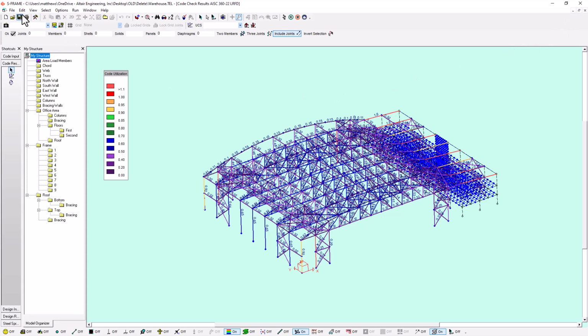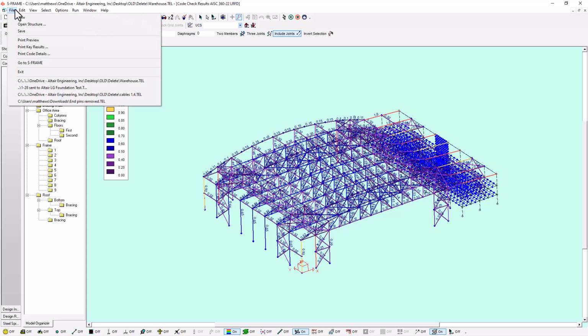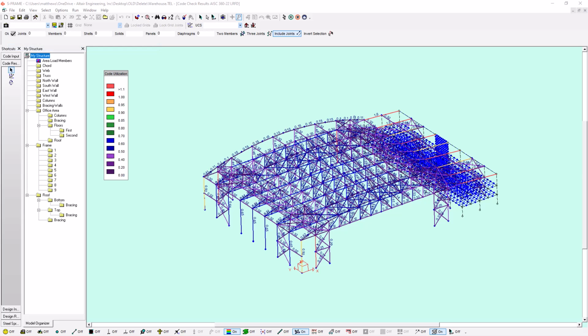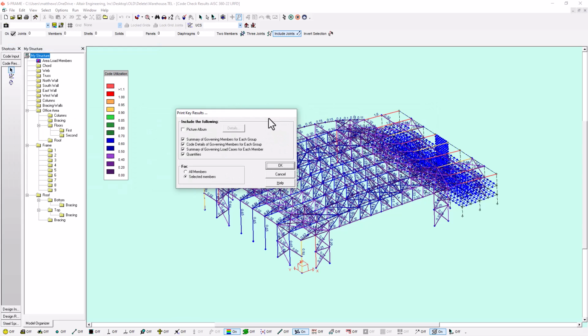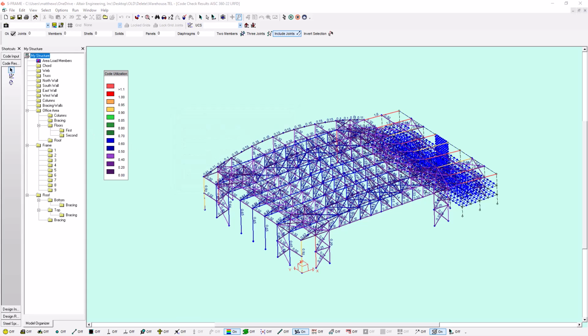Now we can also get a performance overview of the entire structure if we go to File and then Print Key Results or Print Code Details, depending on what it is that we want to see. And here we can see that we have the option to toggle on or off data that might be important to us. I'm actually most interested right now in the quantities. So I'm going to check everything else off and just go to Quantities. And it's going to be a fairly simplified report.